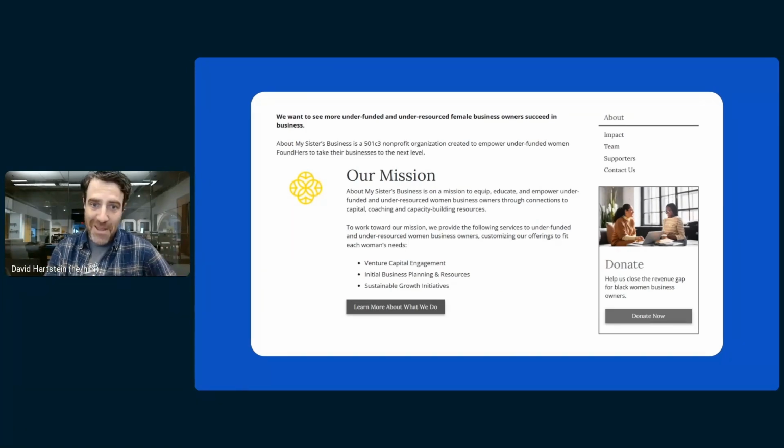This is from the about page of one of our clients, about my sister's business. And they're using this yellow icon from their logo as an icon just within their page content. You can see it's used here for decoration. It looks nice. They're using it multiple places on the page to just highlight some of their headings and reinforce their branding, but it's not serving an informational or functional purpose.